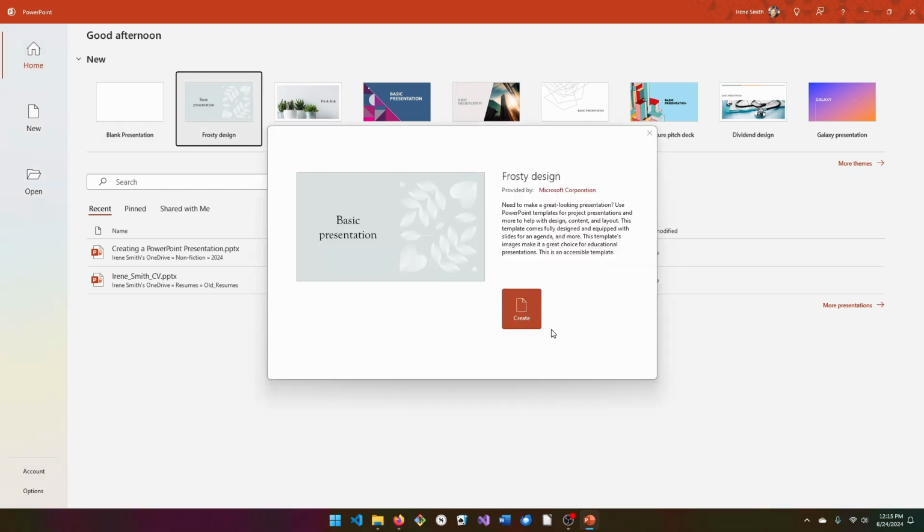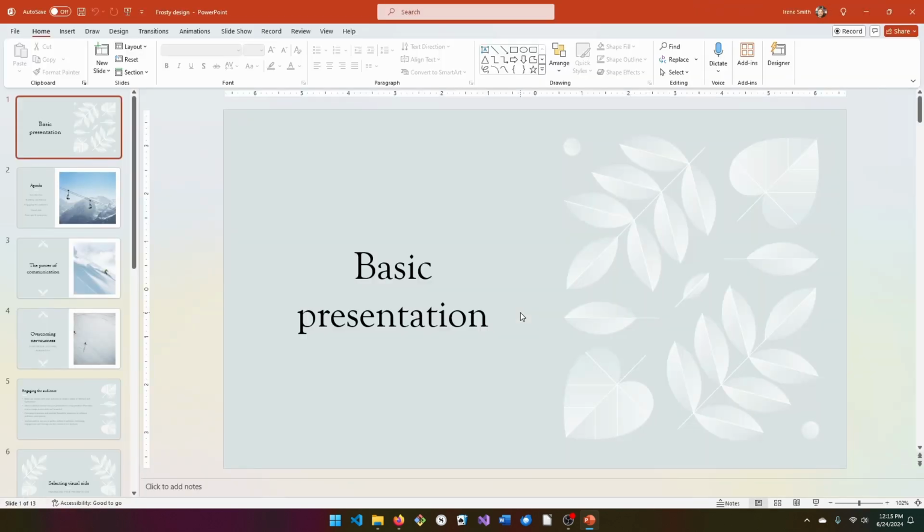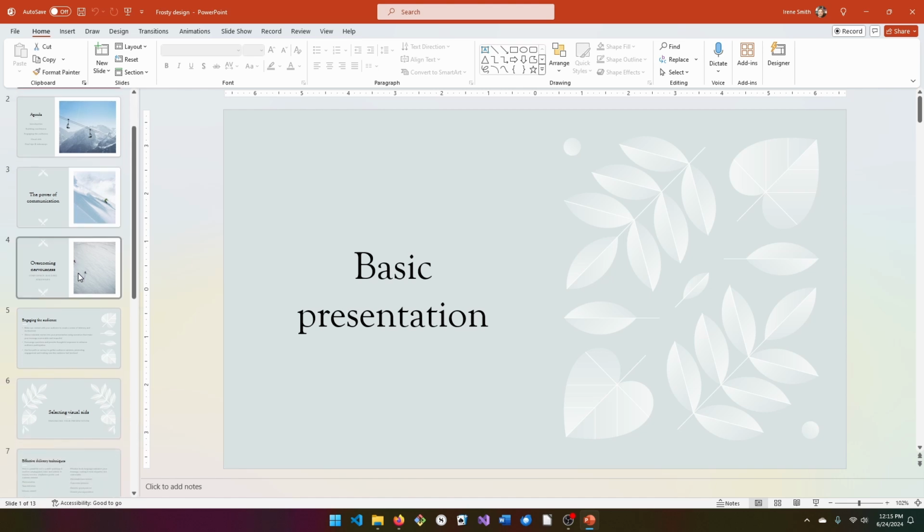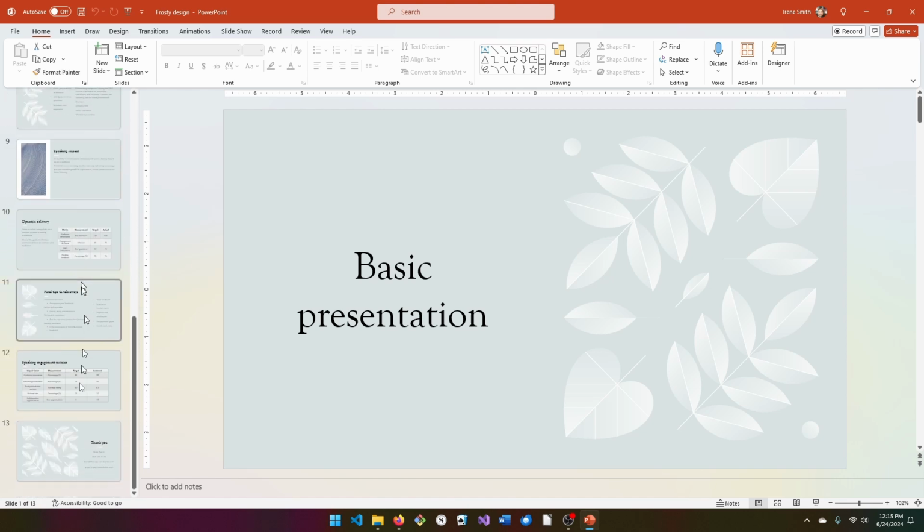For the purposes of our tutorial, I have chosen to use Frosty Design. And once I select the template that I want to use, all I have to do is click Create. Now we've got a basic presentation. This presentation includes several slides to give you an idea of what to do.